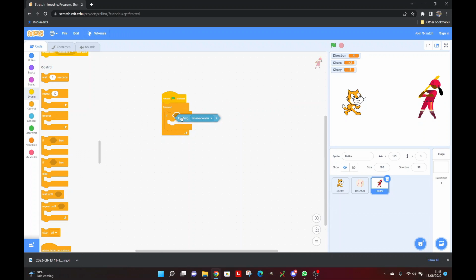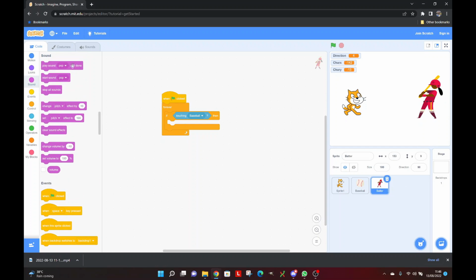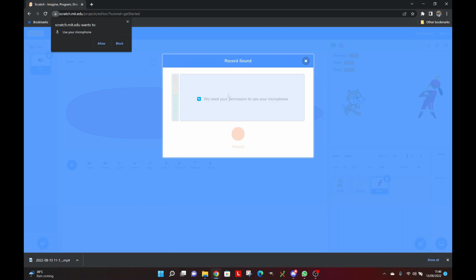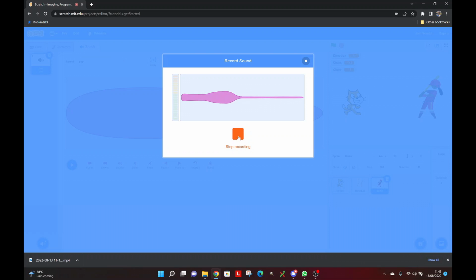If touching baseball, can we play a sound? Play a sound, and it says play pop. Oh, we can record a sound, can we? Strike one! How about that? That sounds pretty good. Strike one!